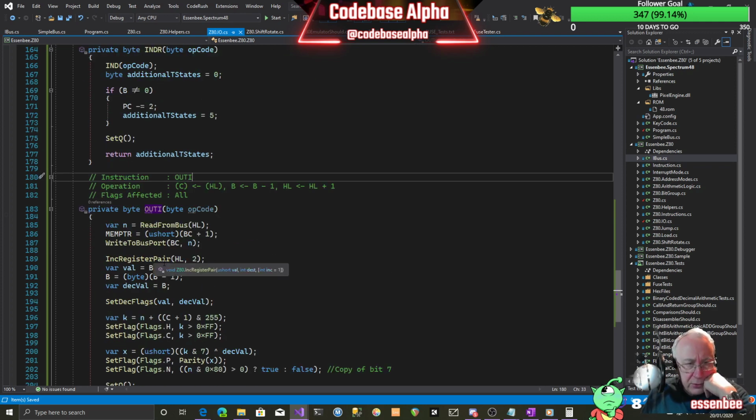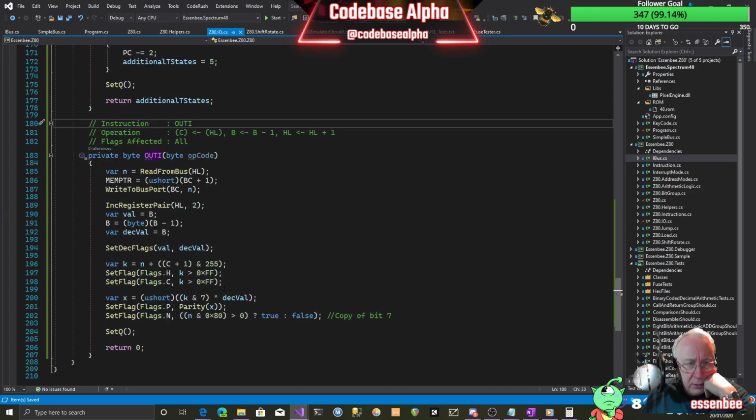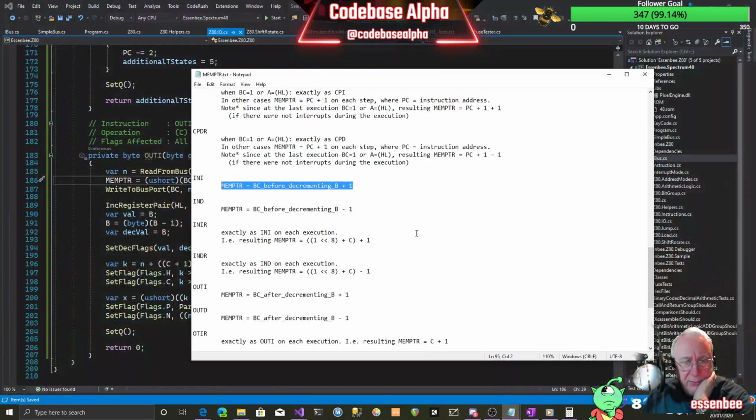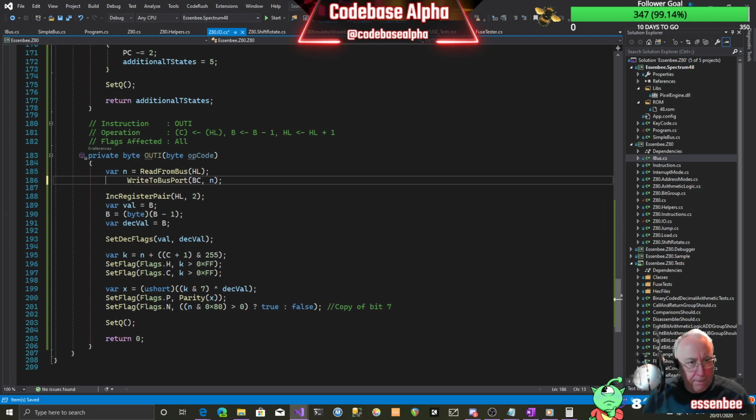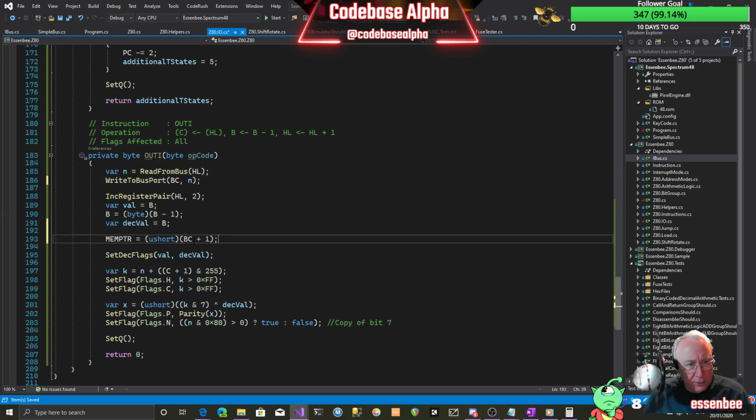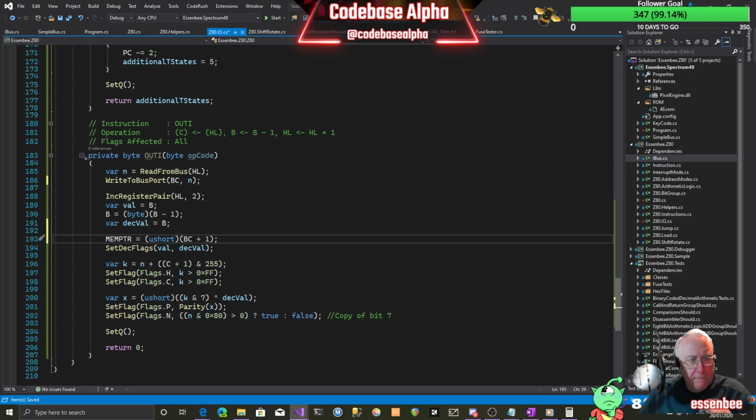Okay, so then we're going to increment HL, decrement B, and then there are all these flags here. So let's go and have a look at what those flags are supposed to be. Let's check the mem pointer first. For OUTI it's basically the same: BC after decrementing, plus 1. So in this case, we need to set the mem pointer after we've decremented B. We've decremented B here, so we can set the mem pointer there. So that's the mem pointer.